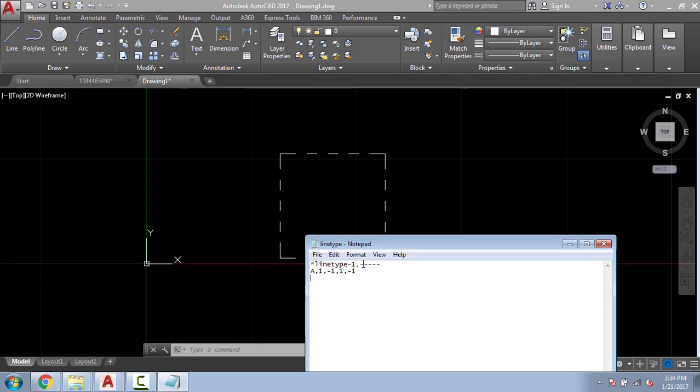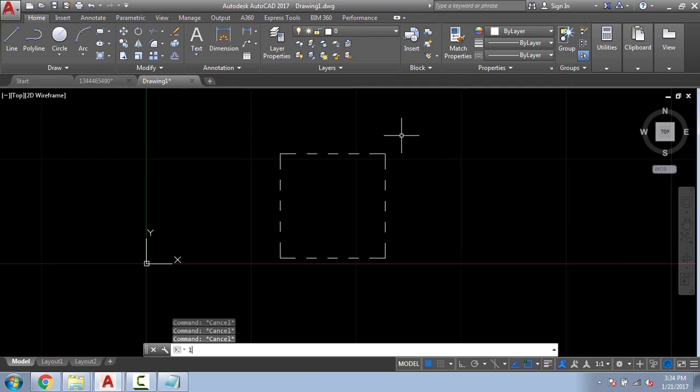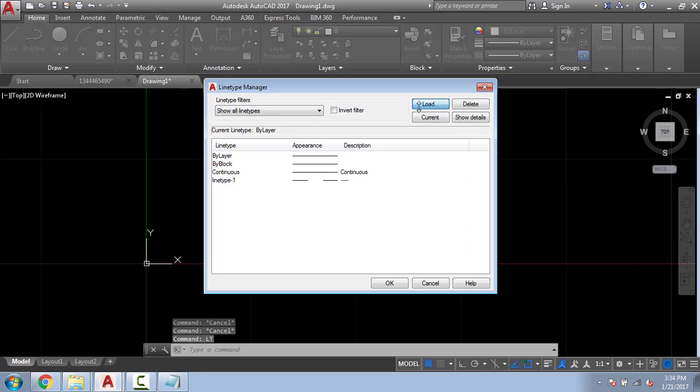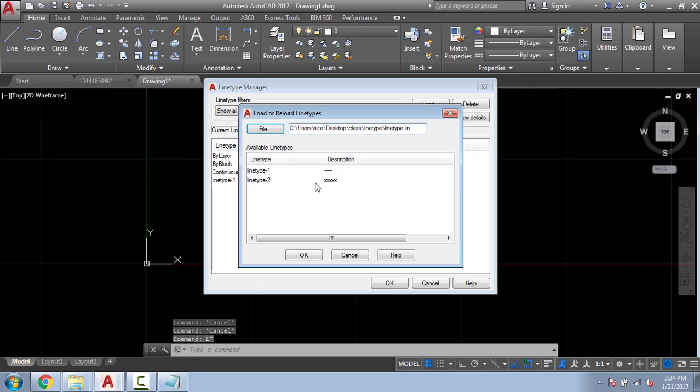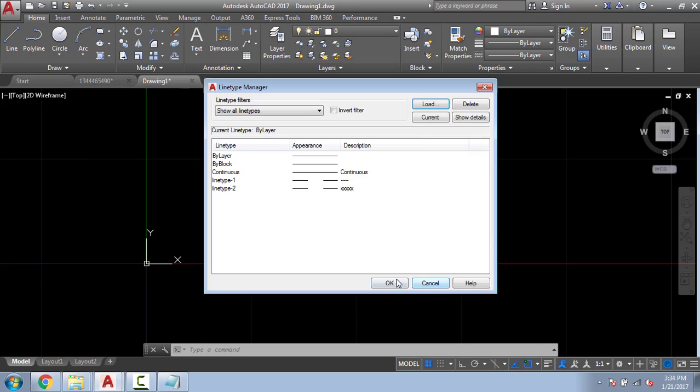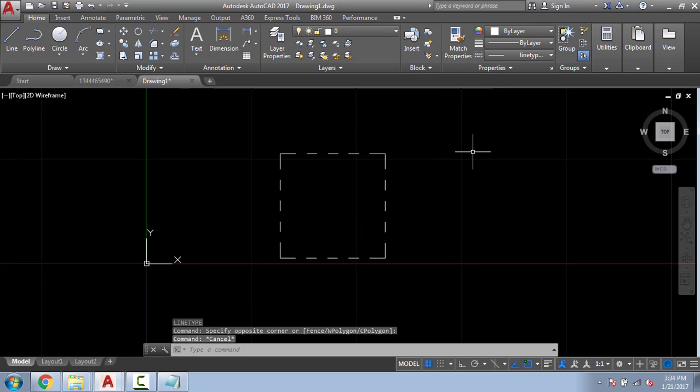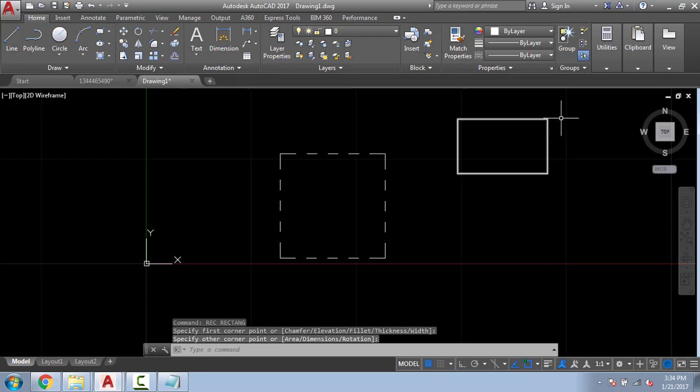For example, I am putting in the next line, Control C, Control V. I am making it line type 2, and I am putting here XXXXX. I am saving it. Again in line type, LT, enter, load file, select file. Now I am putting 2. It's showing XXX, but when we use it, I am making another rectangle.